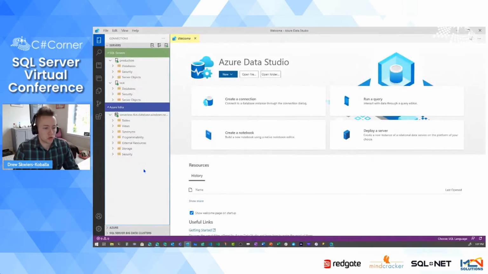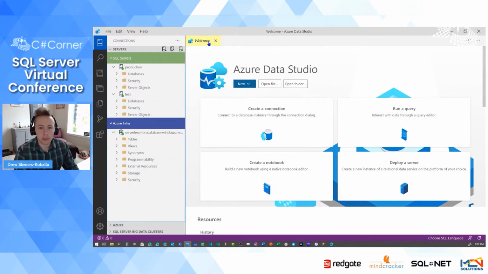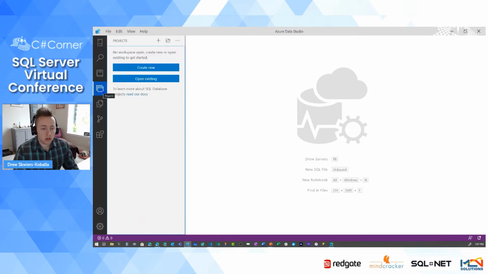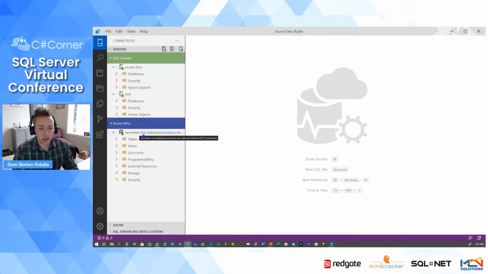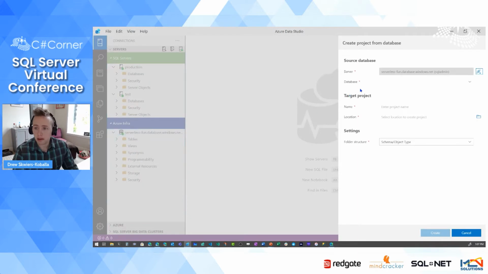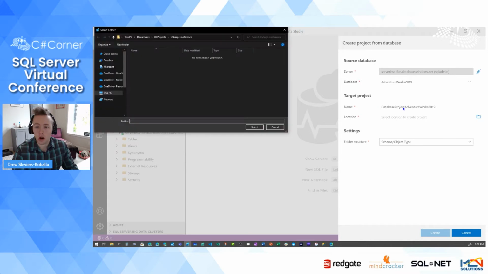I am switching over into Azure Data Studio. And I have a database. It's an AdventureWorks 2019 in Azure SQL. Since I've installed the SQL Database Projects extension, I have the projects pane. But even from within the Object Explorer, I can grab a database and say, I need to create a project from the database. And it's going to give me the options of the server and the database, but it's also asking me where I want to put it.